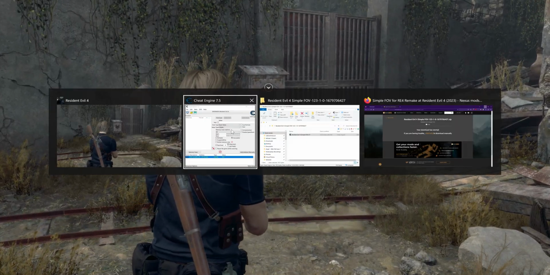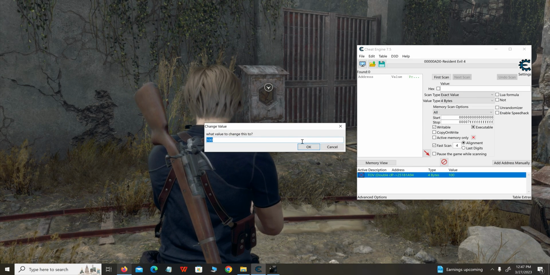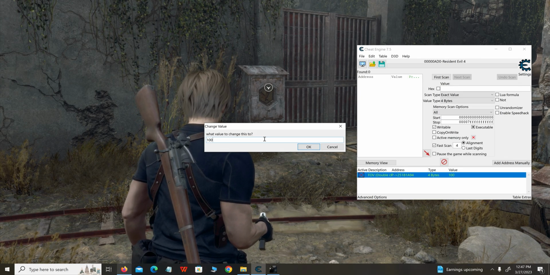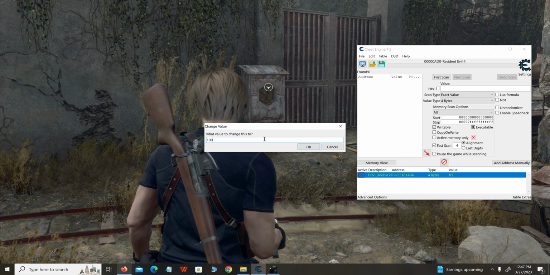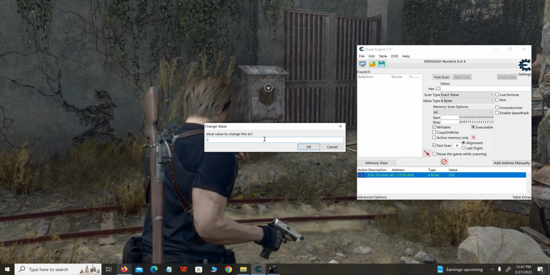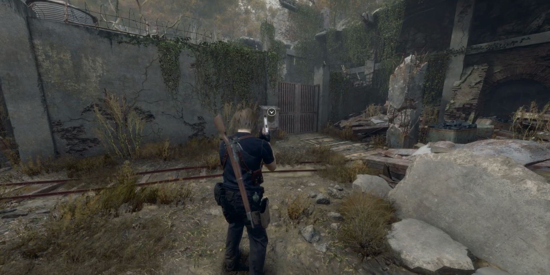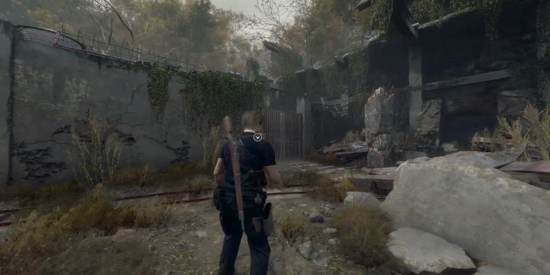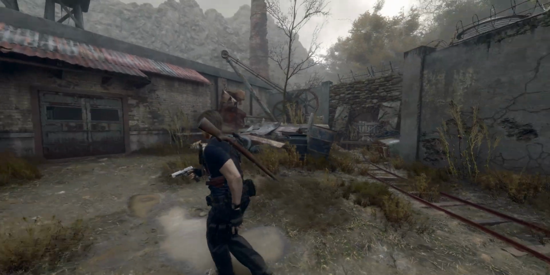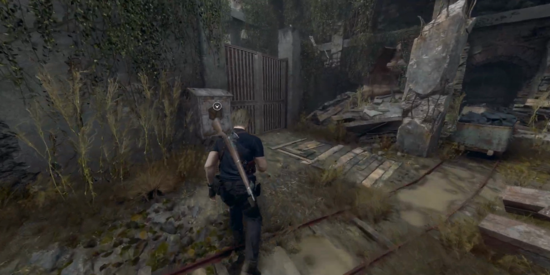Now, go back to Cheat Engine and click here to modify this value. I found that a value between 170 and 180 is a good way to go. Let's try 175. And here we are. Not bad, not bad. Looks good. Let's play a bit.